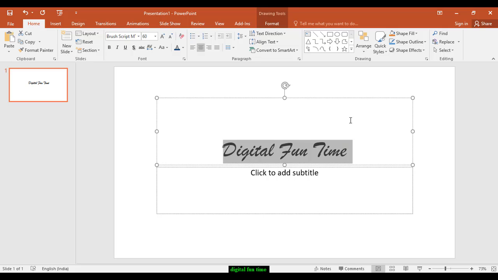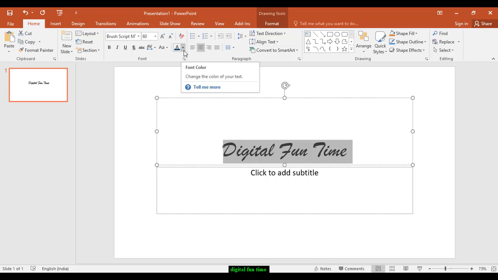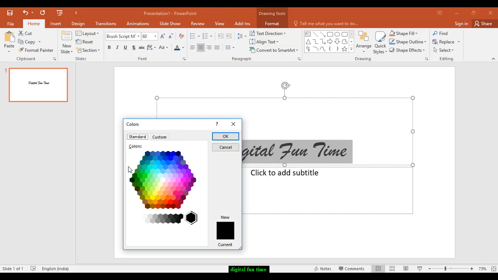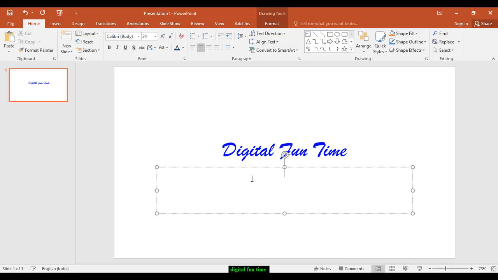We'll keep our letters selected and now change the color. Okay, here you can see this A sign and I pressed on this arrow and here I got all my colors. I can also go for more colors and select any one of the colors from here. For example, if I want this color, I press OK. And see, my colors changed. I go back and look here. That's a wonderful color I got here. Same, you can write any kind of subtitle here and do it the same way as we did with the Digital Fun Time letters.